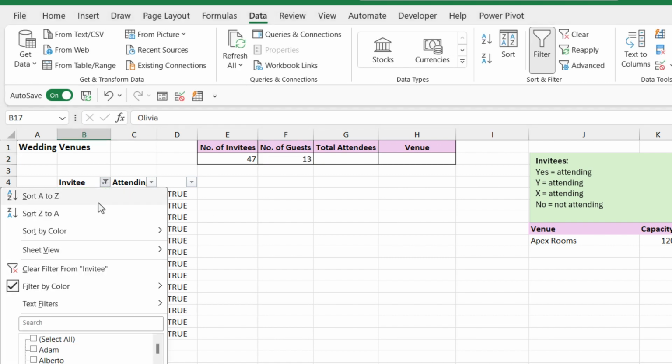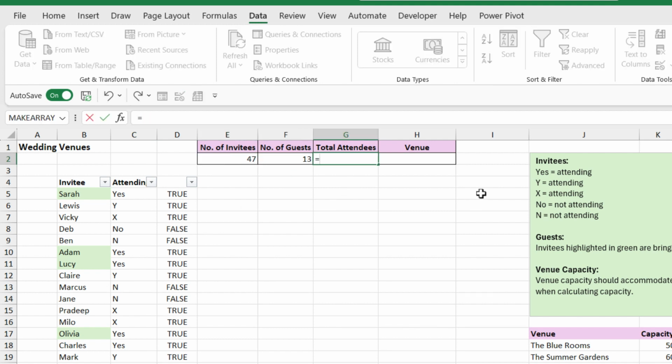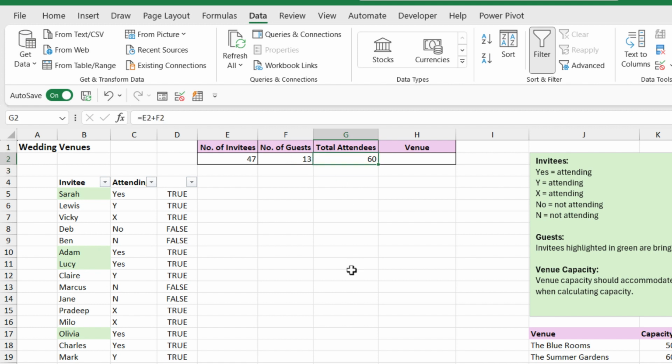I'm then going to clear this filter because with this filter applied, we're actually hiding rows that we need a bit later on. So let's clear the filter. So now that we have these two pieces of information, it's a simple addition calculation to work out the total number of attendees. We can do E2 plus F2, and I can see that we have 60 people attending.